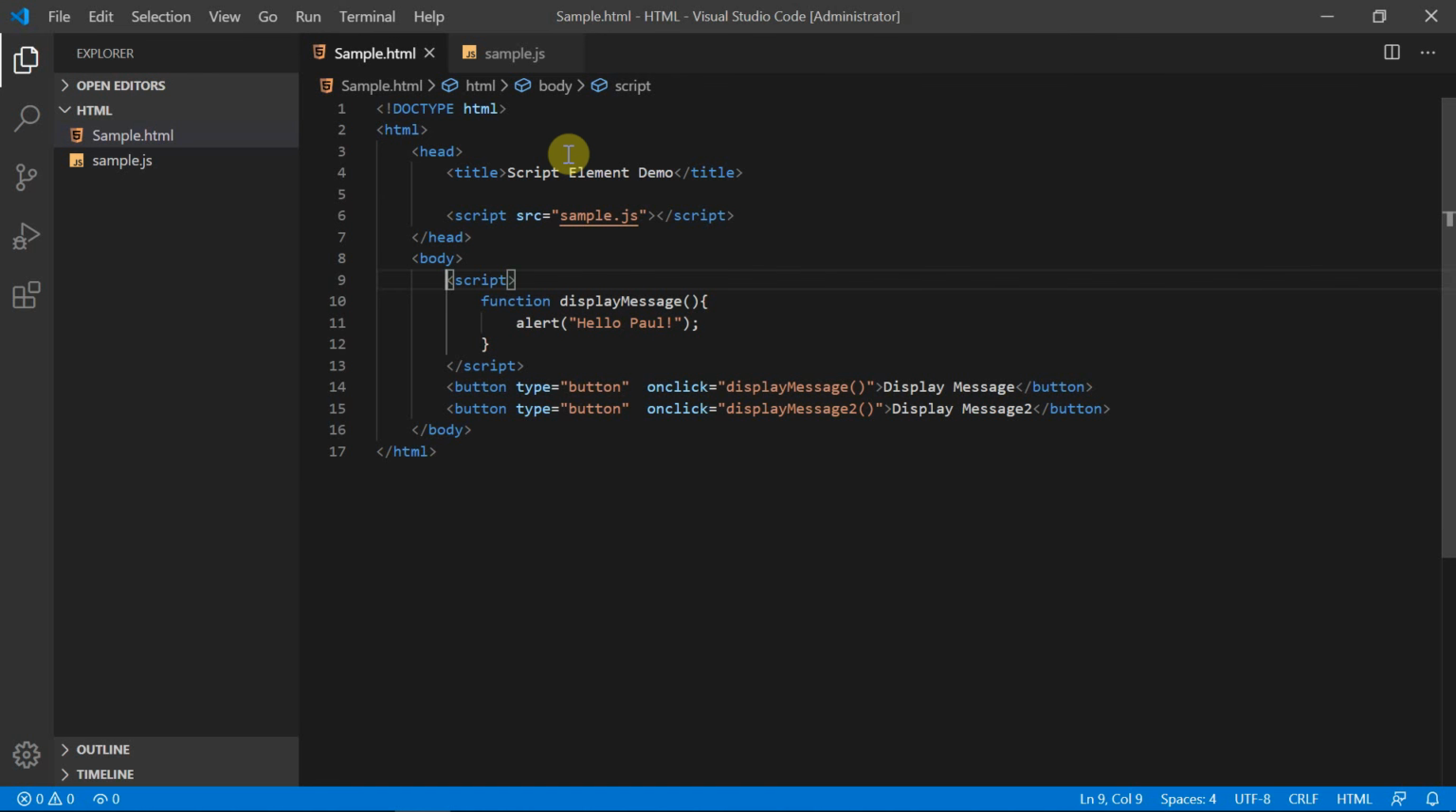So the conclusion is that a single HTML document can contain multiple script elements. Second, the script element can be in the body section as well as in the head section, and where it has to be depends on our requirement. And we can even refer to an external script file from the HTML document just by using the src attribute of the script element. So this is all about the script element in HTML.